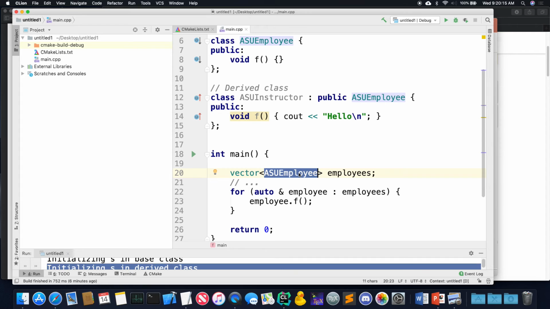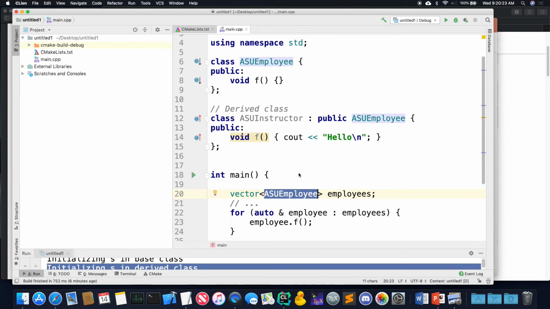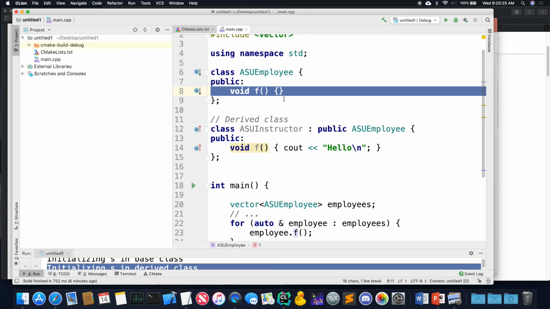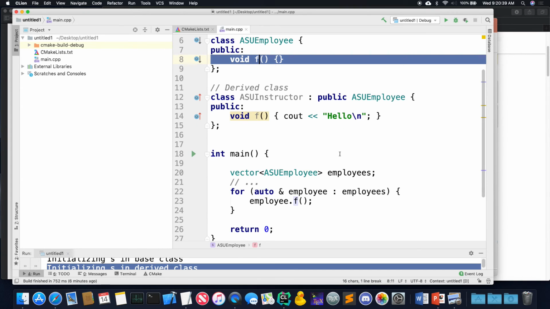So when it encounters an ASU employee, it might be an instructor, it might not be, it'll always call the one that it's definitely defined for, which is the F up here, because it doesn't necessarily know, should I call the derived class's function, or should I call the superclass's one? By default, it's going to stick with the superclass one. But this is kind of annoying, right?